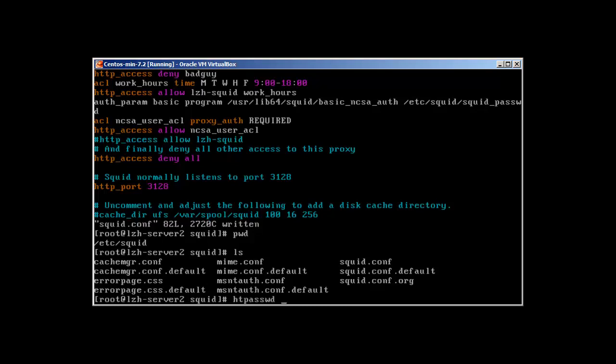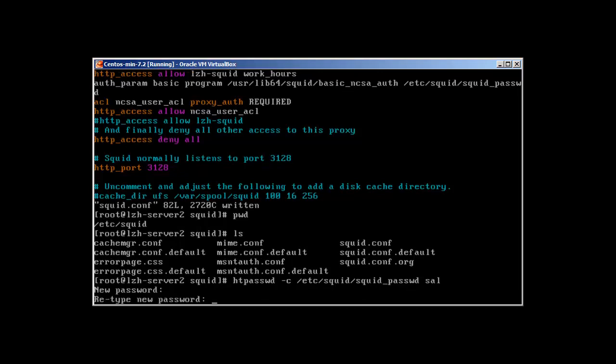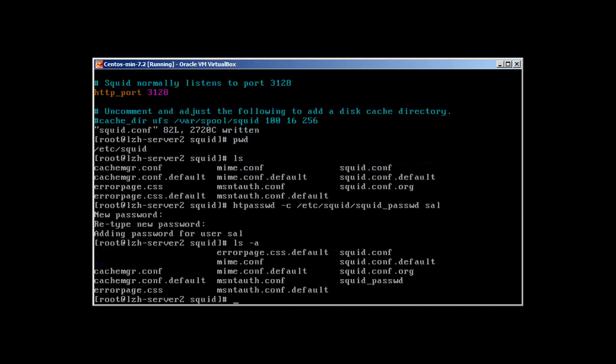htpasswd -c /etc/squid/squid_passwd, and the user is cell. Press enter. It will ask for the password. You just enter your password and retype the password. If everything goes well, you'll see a user has been created, and we can now examine this. If we say ls -a, we can see that squid_passwd now exists. So let's examine this file.